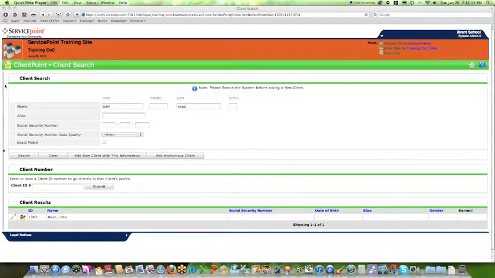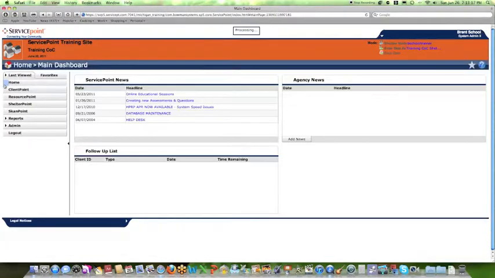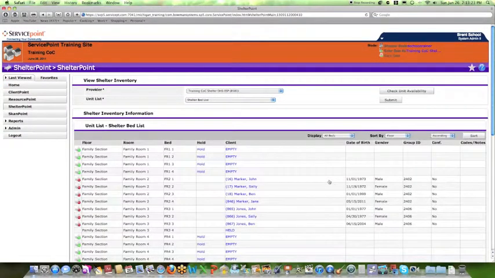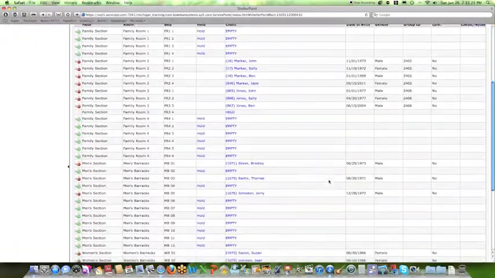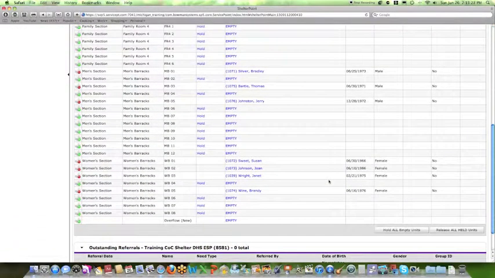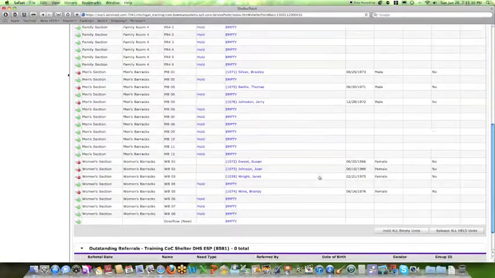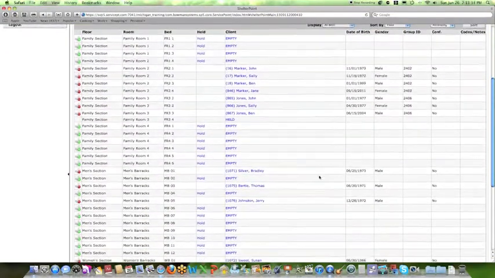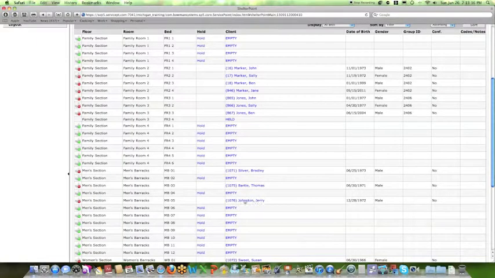And now I'm going to expand my navigation control panel so I can jump back to ShelterPoint, use my View All button, displaying my bed list, and we see that we have our clients in the various beds we put them into, and I know that I've secured Jerry's record. The way the client wished to not share has been accomplished.